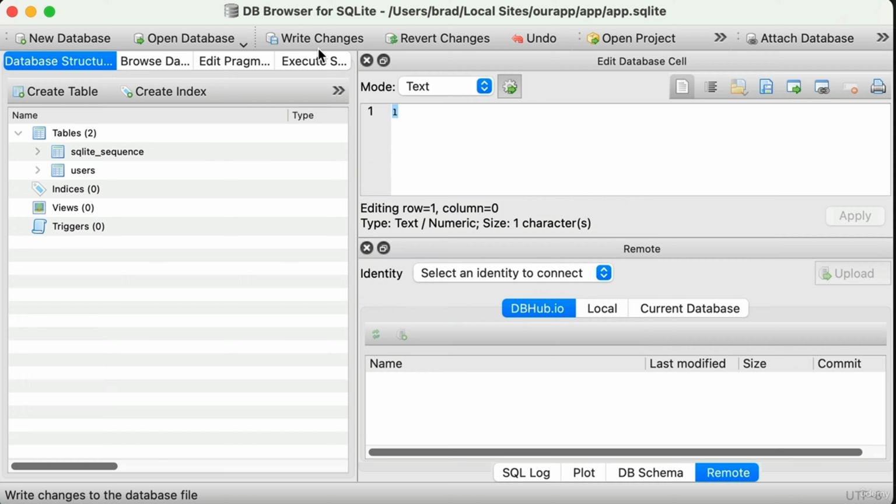Click yes, I'm sure, and then you're not done yet. And this can be frustrating if you forget this step. You do need to click write changes up here towards the top. And once you do that, now you're done in this program for now.